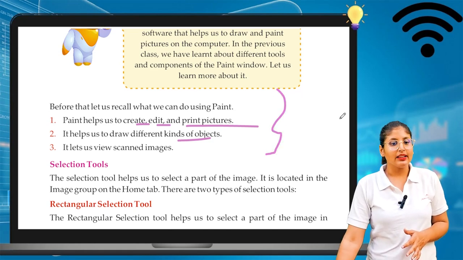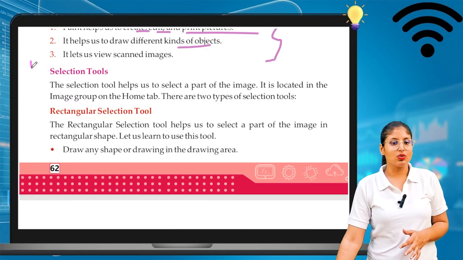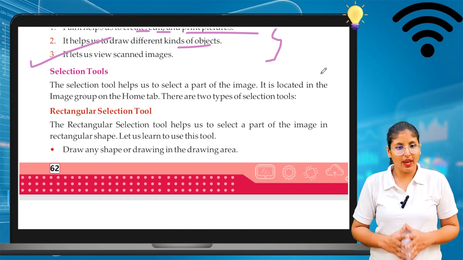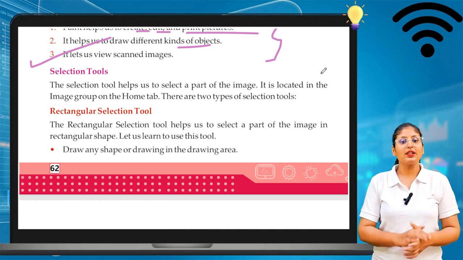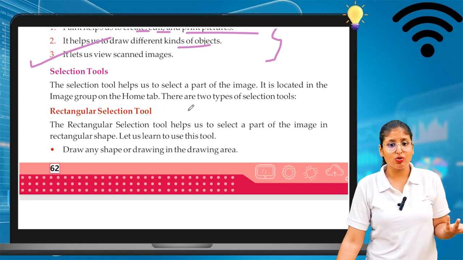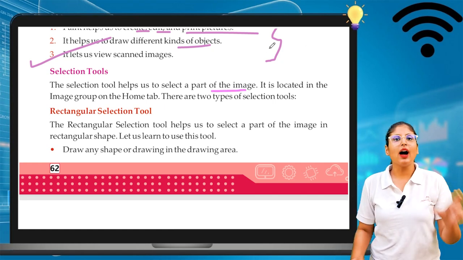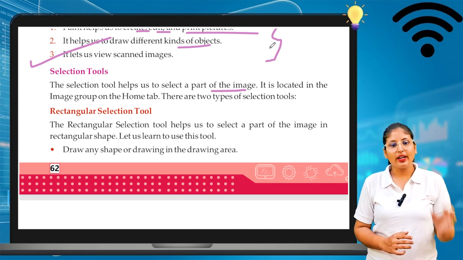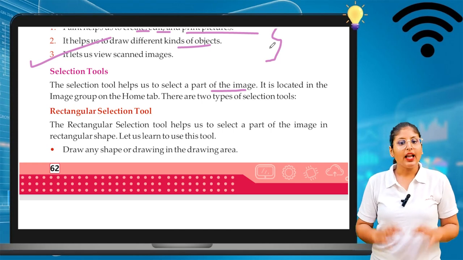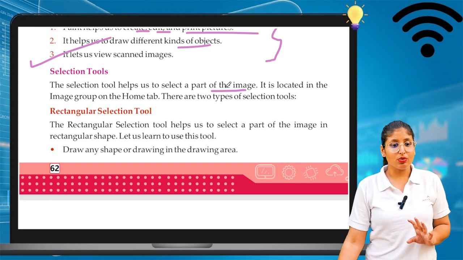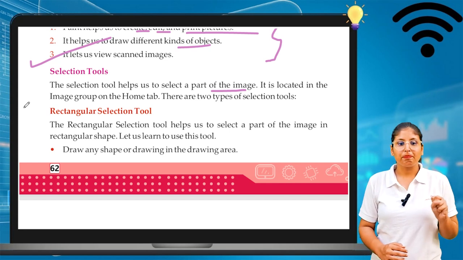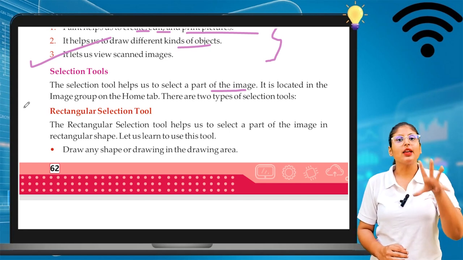Now we will see the selection tool. What is the selection tool and how does it work? The selection tool helps us to select a part of an image. It is located in the Image group on the Home tab. There are two types of selection tools with which we can select a part of an image.